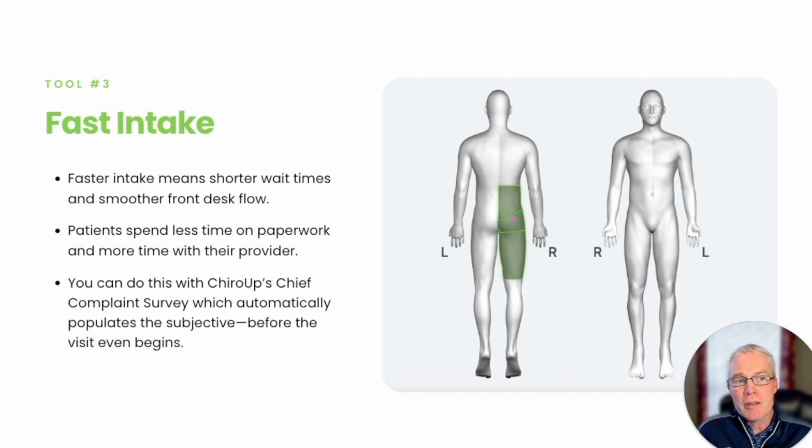You can send out the survey before the visit. The patient fills in their own OPPQRST information and it shows up in their record. If you're a ChiroUp EHR user, it happens as soon as you schedule a new patient or a new complaint. And if you're an Essentials user, it's easy to send that manually.